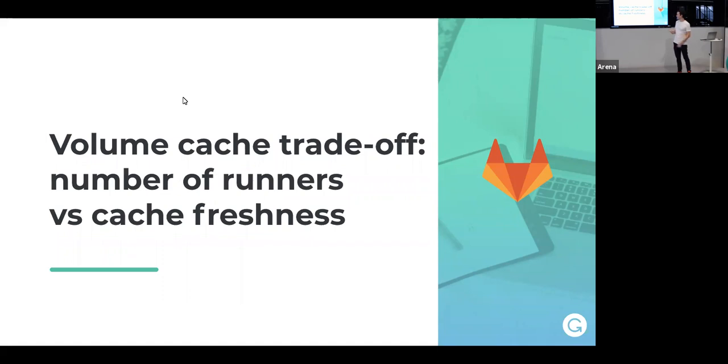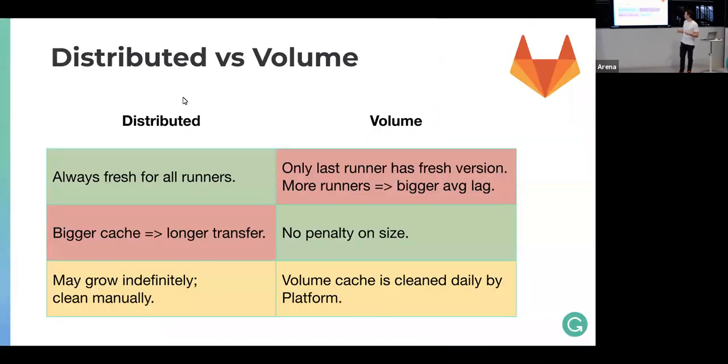But local or volume cache also has a trade-off, which is the number of runners versus cache freshness. So the more runners you have in your project, the less probable it is that you will get the freshest cache on your next build. So, let's come to the comparison table. The thing with volume cache is that with more runners, there is a bigger average lag. And it depends on what you cache. Some caches are very prone to staleness. So if it's stale, it's a complete cache miss, and the cache is absolutely not useful for you. But other caches can take it quite okay and can still be beneficial if they are slightly stale. And I'll talk about this later.